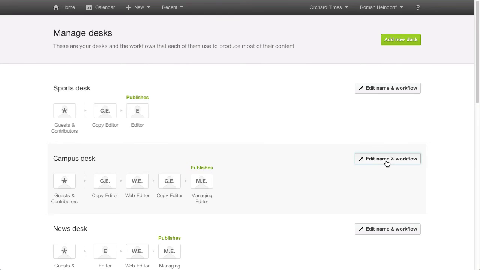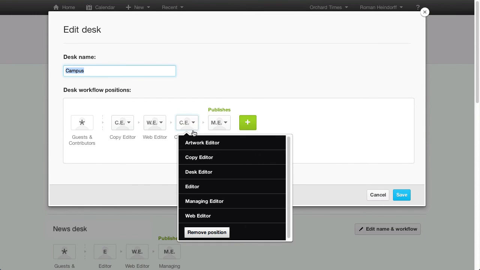You can, of course, change or remove positions from any sequence at any time.